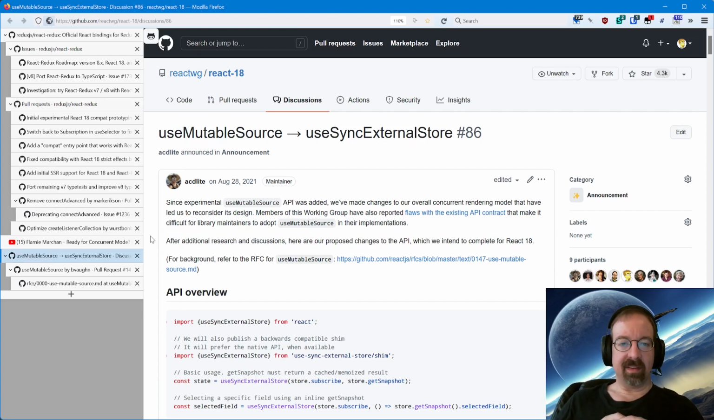But during the React 18 alpha process, we had some discussions back and forth in the React working group, and we eventually concluded that useMutableSource had some problems with the API design and it wasn't sufficient. So the React team went back to the drawing board and they came up with a different API called useSyncExternalStore. And they spent a bunch of time implementing this. And React-Redux actually ended up being the test bed for this API.